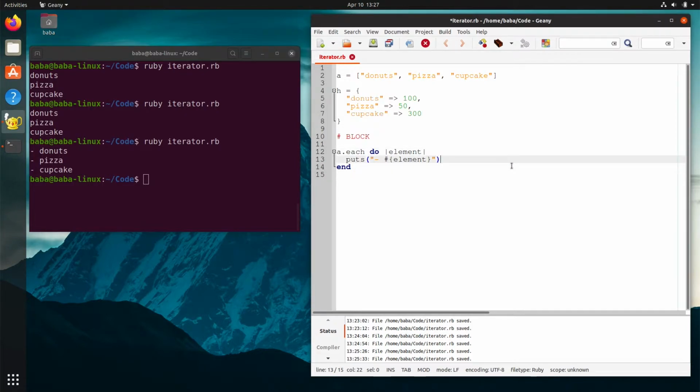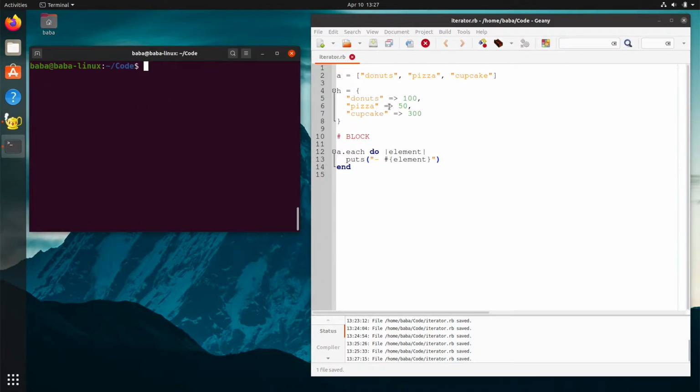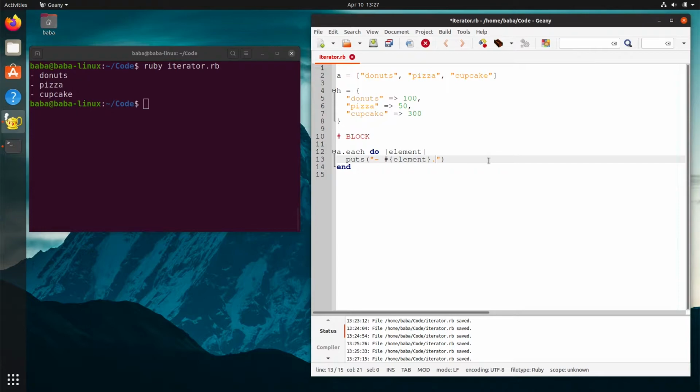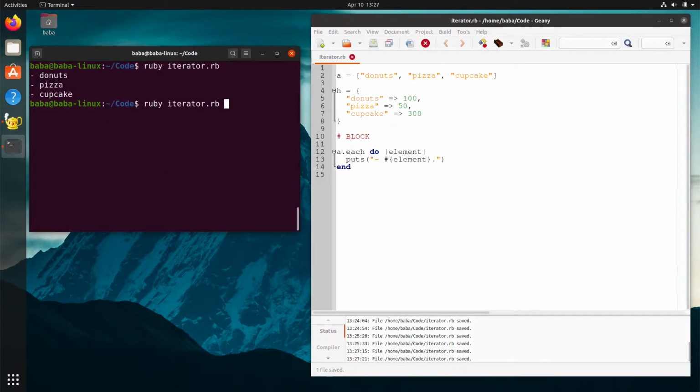So we're done with our goal here, which is to print with a dash. And then, if you want to, I don't know, add a dot at the end, you could do anything really.